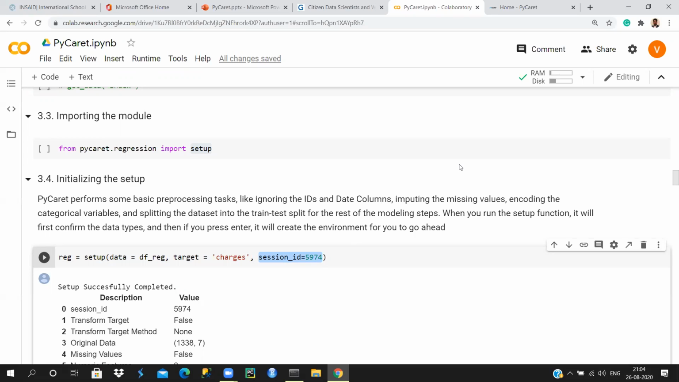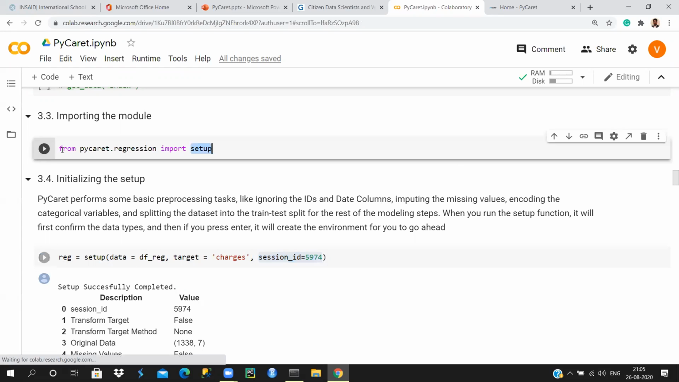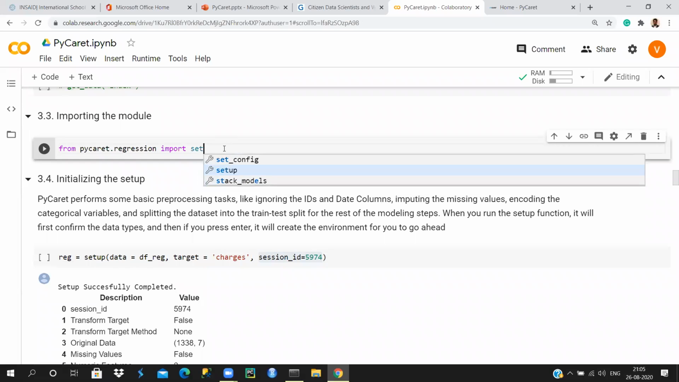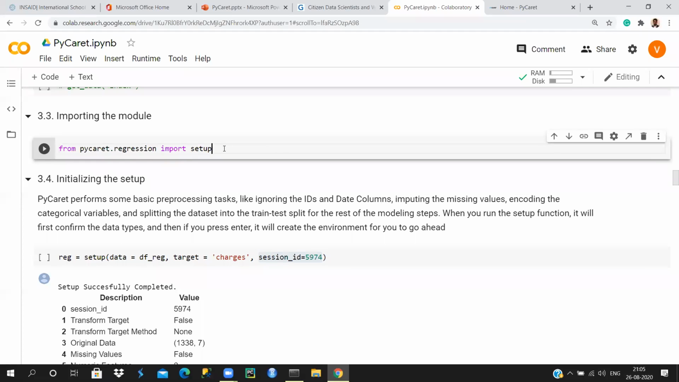Can we not write from PyCaret import regression? No, Arijit, it's not that. The code is a bit different here. You need to write from pycaret.regression import all. If you want to import all the modules, you can just put star here, or if you want to take up only some selected modules, like setup or create model, then you can use those. Okay, so I'm going to do the star here and import all the modules.